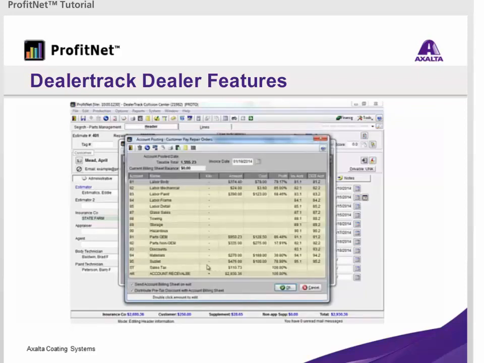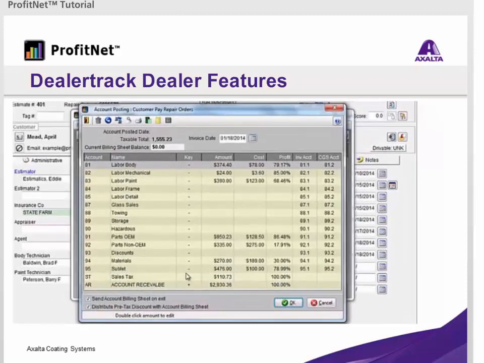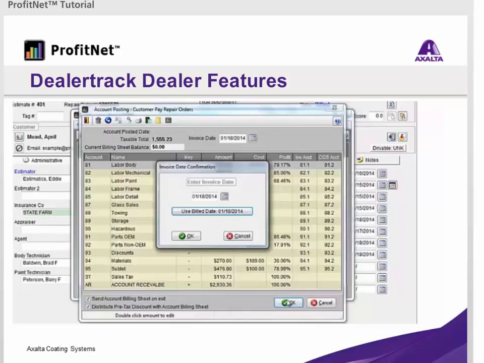This brings up the detail of what accounts will be affected in DealerTrack. On our left-hand side, we have the sales accounts. On our right-hand side, we have our inventory and costs accounts. At the bottom, we have our sales tax and AR accounts. As soon as we select OK on the account billing sheet window, the account information will be sent to DealerTrack.